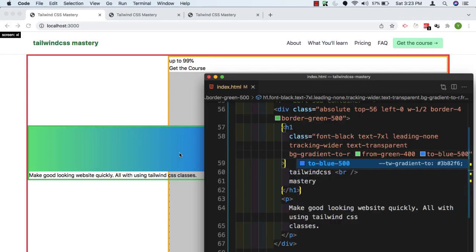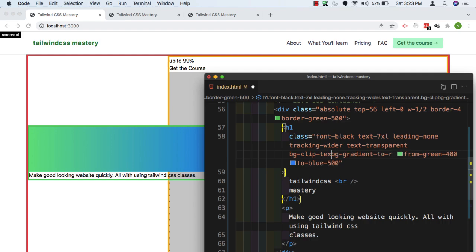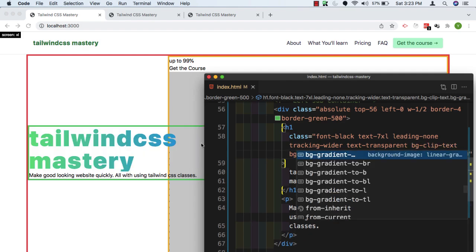Now this entire h1 tag is getting a gradient, but we don't want that, so to avoid that we will do bg clip text. Okay, let's save this. Now we are getting the gradient for only this text, not for the entire h1 tag. So this is what we wanted.